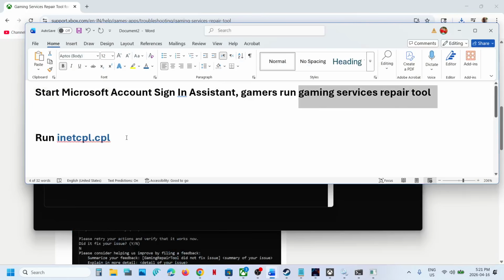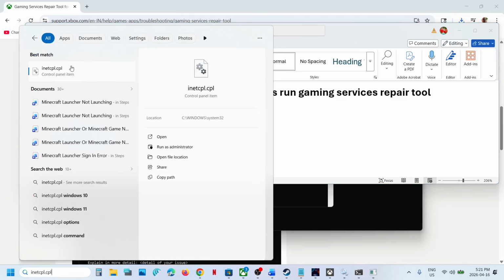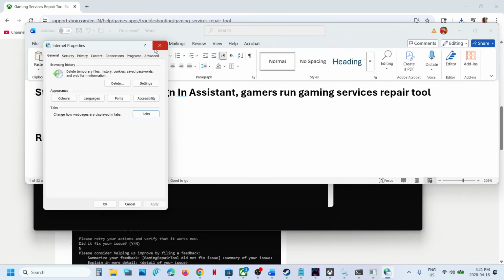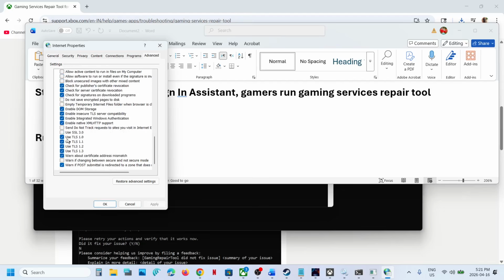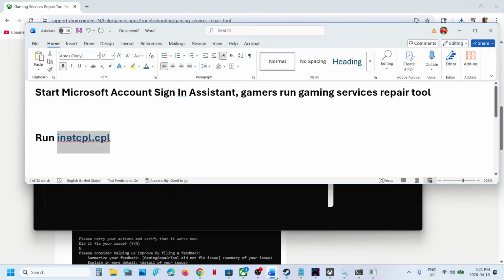Still not working, the next step is to run inetcpl.cpl command. So type in inetcpl.cpl, click on it and then go to advanced tab. Make sure use TLS 1.0, 1.1, 1.2, 1.3, all four are checked, and then hit apply. Apply is important. Click on OK and then you have to relaunch the application or the game.